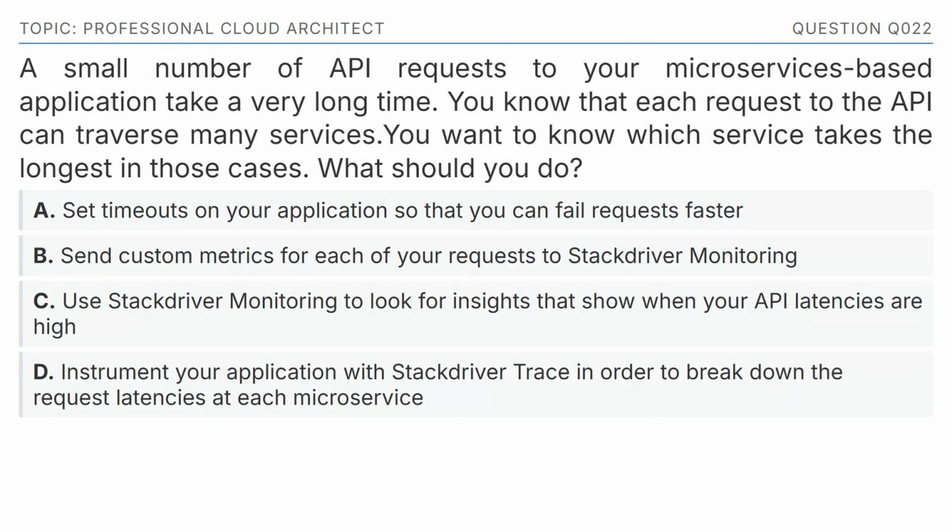A small number of API requests to your microservices-based application take a very long time. You know that each request to the API can traverse many services. You want to know which service takes the longest in those cases.